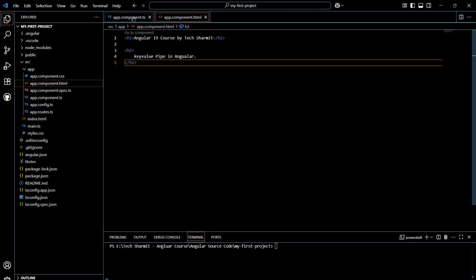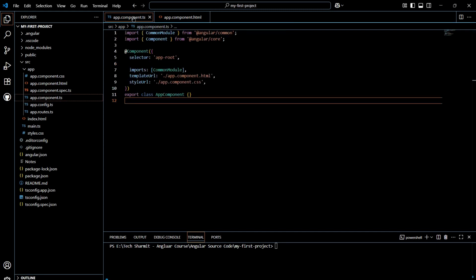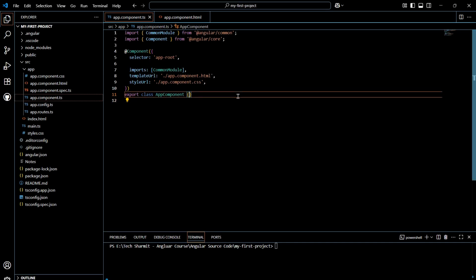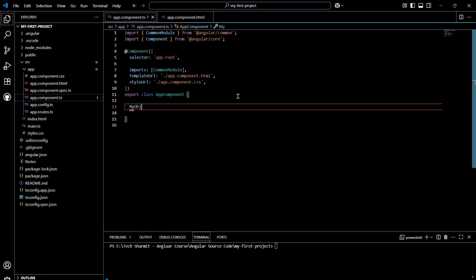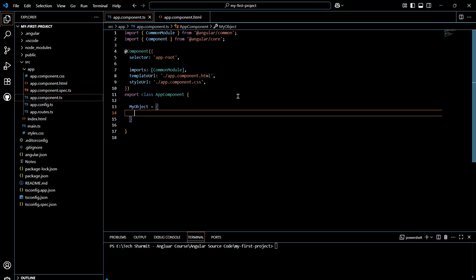For that, let's go to the app.component.ts file. Here in this TS file, we will simply create one object, and then I'll show you how to use keyvalue with that object. So to define the object, just expand this. Here you can write myObject, which is nothing but my object name. Then you can use curly braces, where we can write name as the first key. So this is my key, the first key, which is name. Then we will assign its value. The value would be Sharmit.